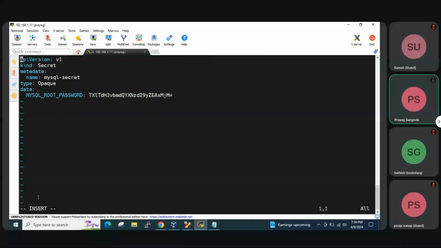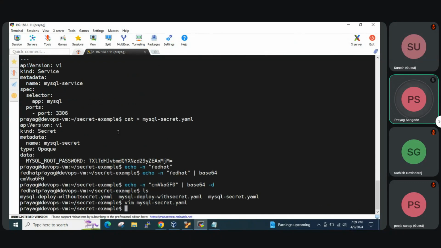Go to that. Earlier, during the exercise, it was something else, so you will also have to remove this and add your own encoded value. Okay, so just save it. Now kubectl get all, I haven't deployed both. First let's check what happened to the mysql deployment without secret. Kubectl get all.